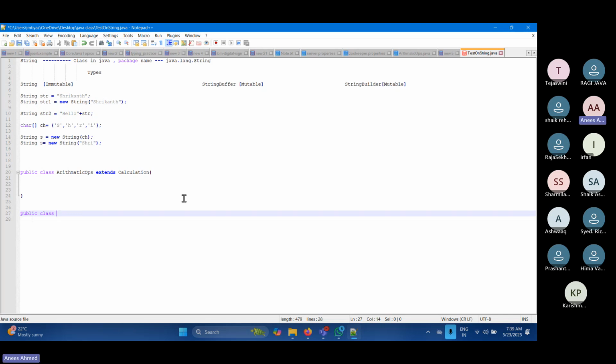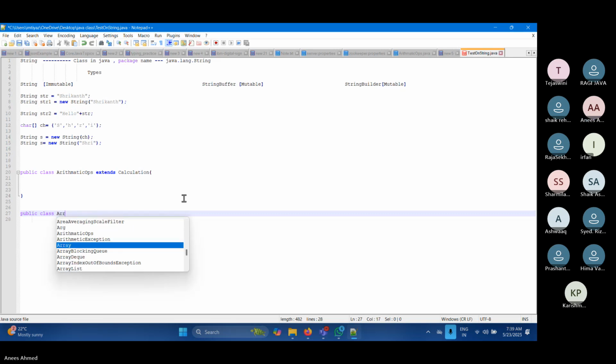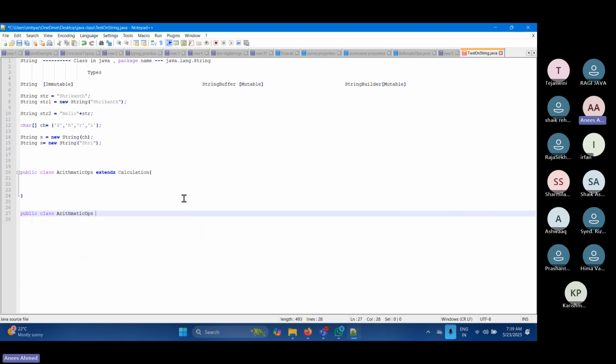Interface, anything I can take. Okay, no issues. Now this time I'm taking arithmetic only. Don't want to make it more complicated. Calculation only. Calculation interface.